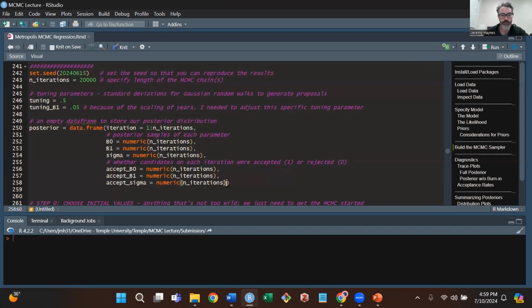Similarly, I'm going to create 3 additional columns. These are going to track whether we accept or reject our candidates on each iteration. Something to note is that by specifying these as numeric n iterations, that's just a vector of length n iterations, so in this case, 20,000. And the default value will be 0 for these 3 variables as well as these 3. Note, iteration goes from 1 to 20,000.